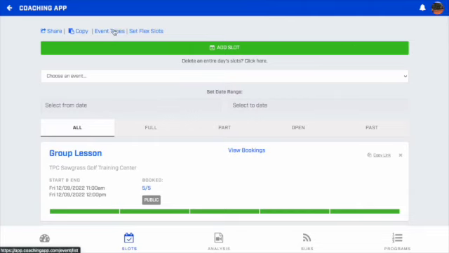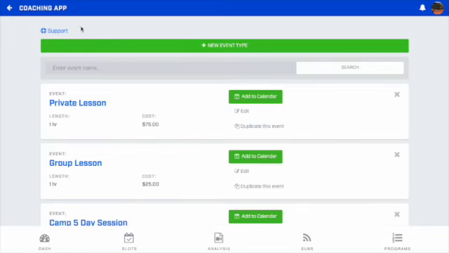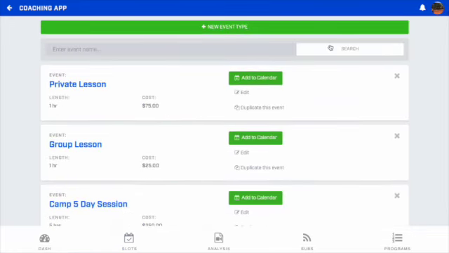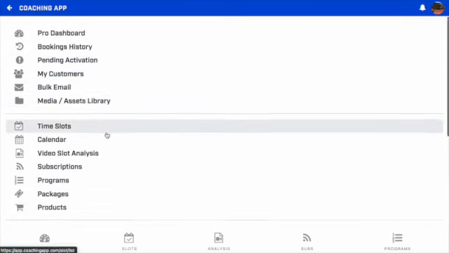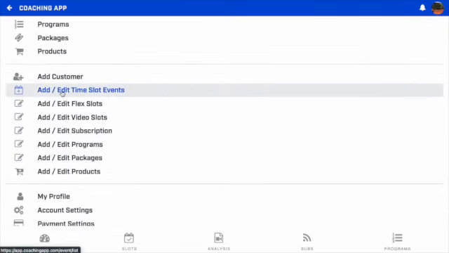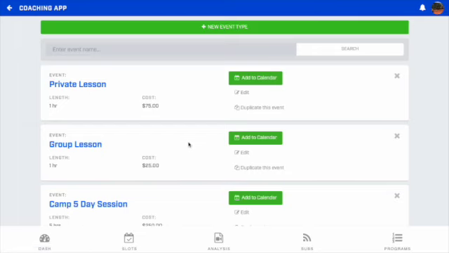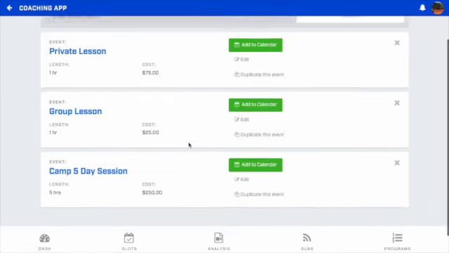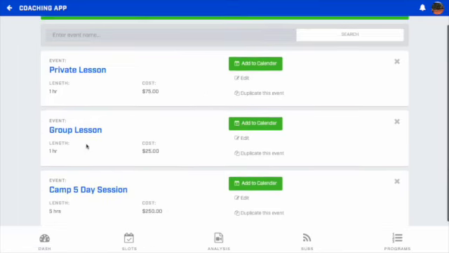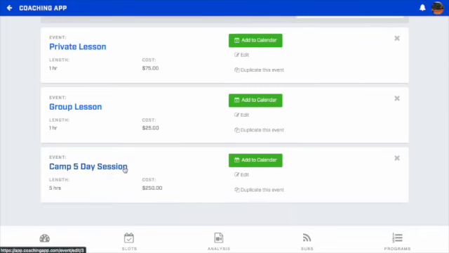Now they're all built off of any time slot event type. We call these event types. You see the link up there. You could click from it there, or you could also get to it from this link here, add edit time slot events. So I have a couple sample event types here: private lesson, group lesson, then camp 5-day session.